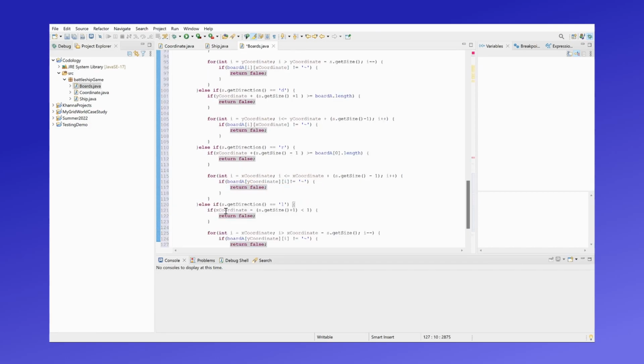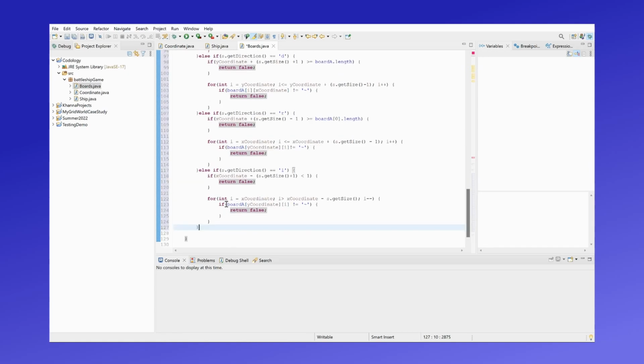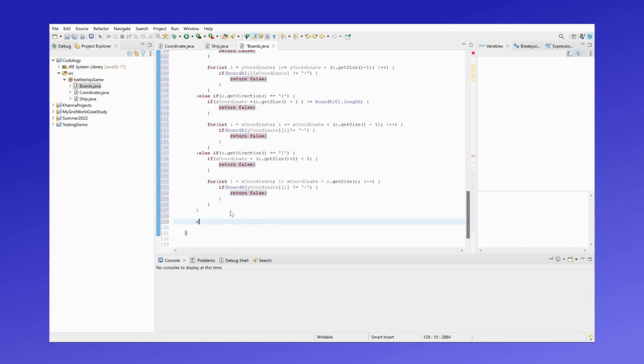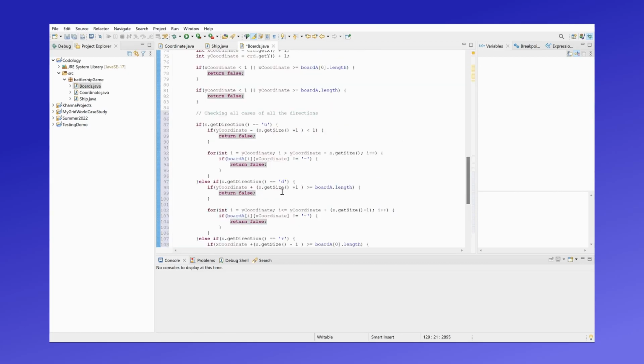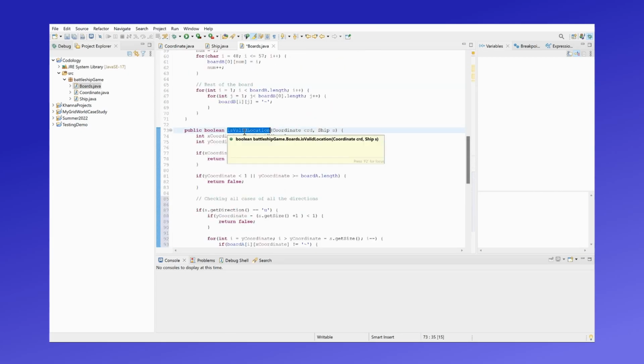And if neither of those conditions are true, that is a valid location, and we are returning true. And this is the finished is valid location method.